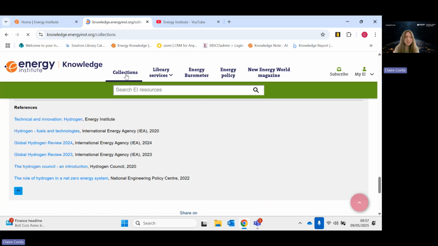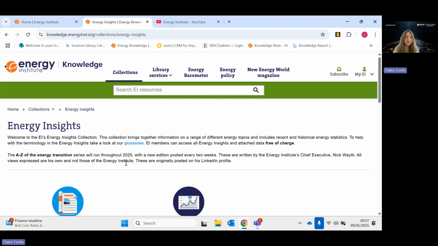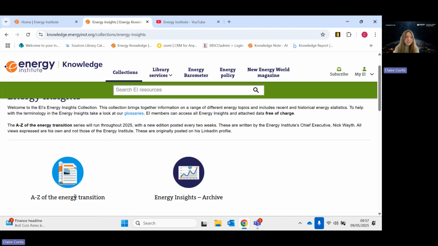So going back to our collections, there are a couple more that I want to show you. We have our Energy Insights collection. And our latest series in this collection is the A to Z of the energy transition. And that series will run throughout 2025 with a new edition posted every 2 weeks. And they're written by the Energy Institute's Chief Executive, Nick Wave. All the views expressed in there are his own and not those of the Energy Institute. And they are originally posted on his LinkedIn profile.